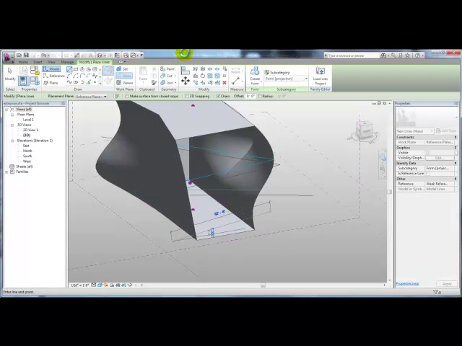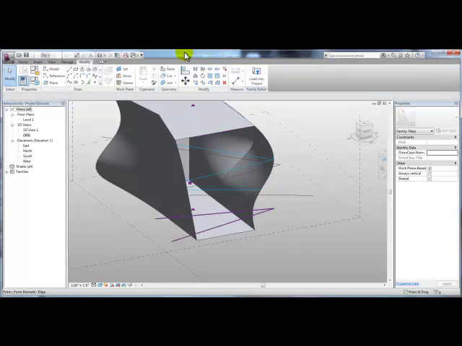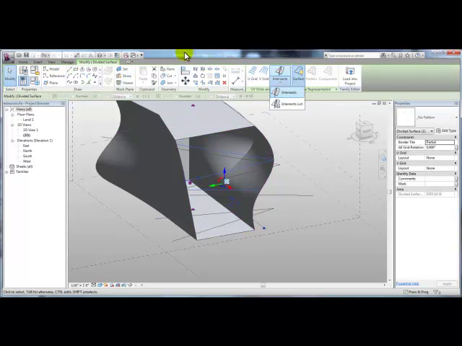I can continue to draw lines on that reference plane and then select the surface and add more intersects, holding my Control key down to add those two new lines that I just drew. I can pick Finish, and now I have more grids placed on my surface.